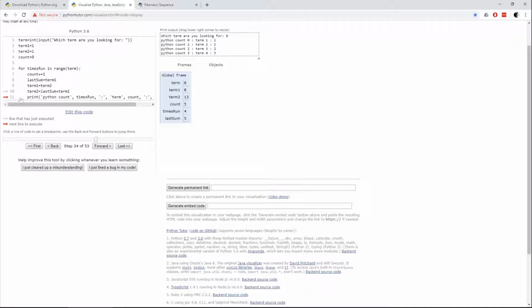And then it's going to go to the next line of code. It's going to wait for me to proceed, and then it's going to print the string. Python count times run is 4, count is 5, it posted 5, last sum is 5, it posted 5. We're going to proceed again up to the final. Okay, times run is 6.